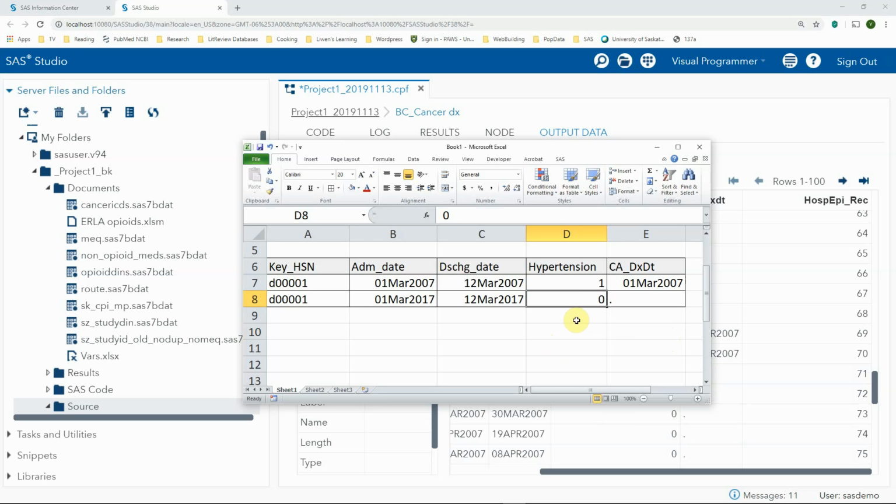So in that case, we might have to think about another data step to treat the data to say that once there was a diagnosis of hypertension, then for the rest of the hospitalization records, even if there is no such diagnosis, we're still going to treat the patient as having hypertension.